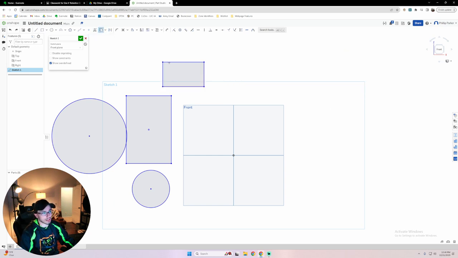Use or project. This is really important when you have another sketch that you want to reference or use. You will press the U key. You'll select it, press U. Construction.